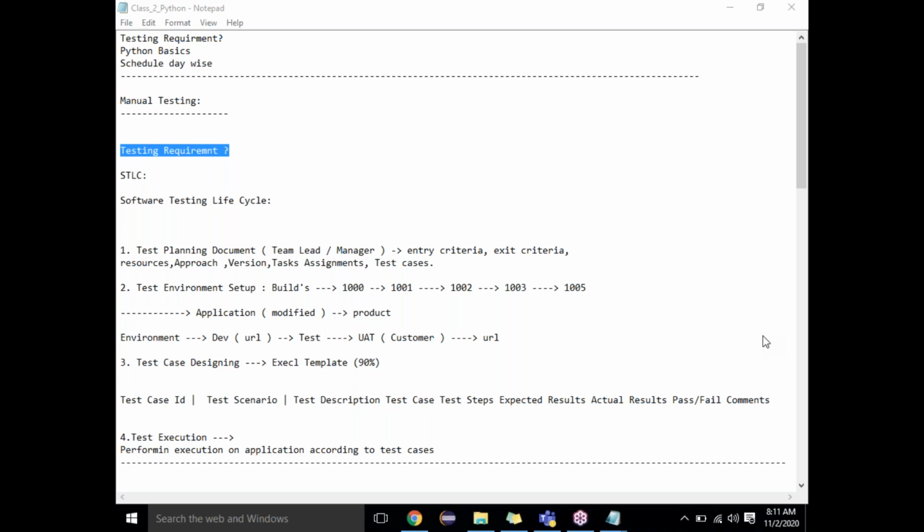So there are multiple different types of testing. As part of manual testing, there are multiple different testing stages which the test engineer has to work on, and we will be discussing that according to our process.